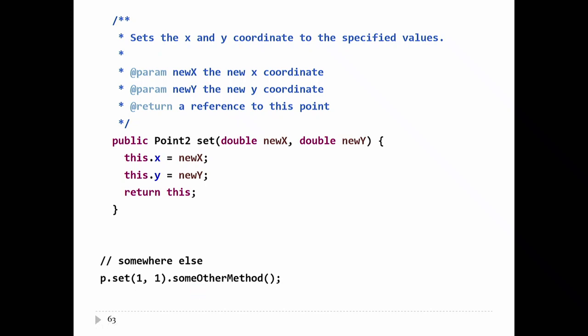Which turns out to be really handy when you're working with mathematical entities, because when you start to add stuff together, if I wanted to add p, q, and r together, I could go p.add q.add r, and I don't have to do them all on separate lines. If this returned a void, for example, I'd have to write p set 1, 1, and then on the next line I'd have to write p dot some other method. So returning a reference to the point that was just changed is not always useful, but in this case, it turns out to be very useful.